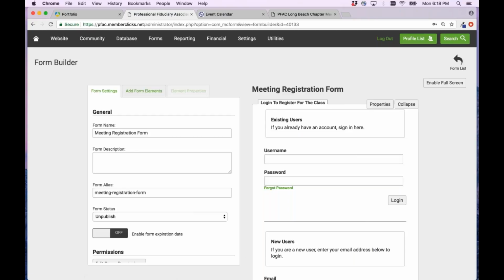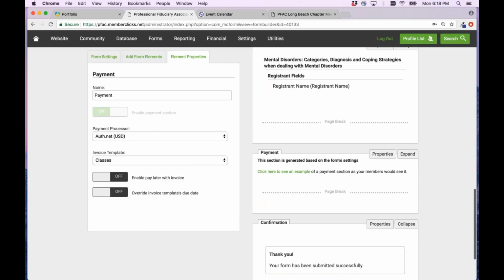So here's our meeting registration form. Go down to the payment section, properties, classes, boom. Enable pay later with invoice. This is what allows the member to say, invoice me. An invoice is created that remains open until they pay it. And you can override the invoice template's due date.